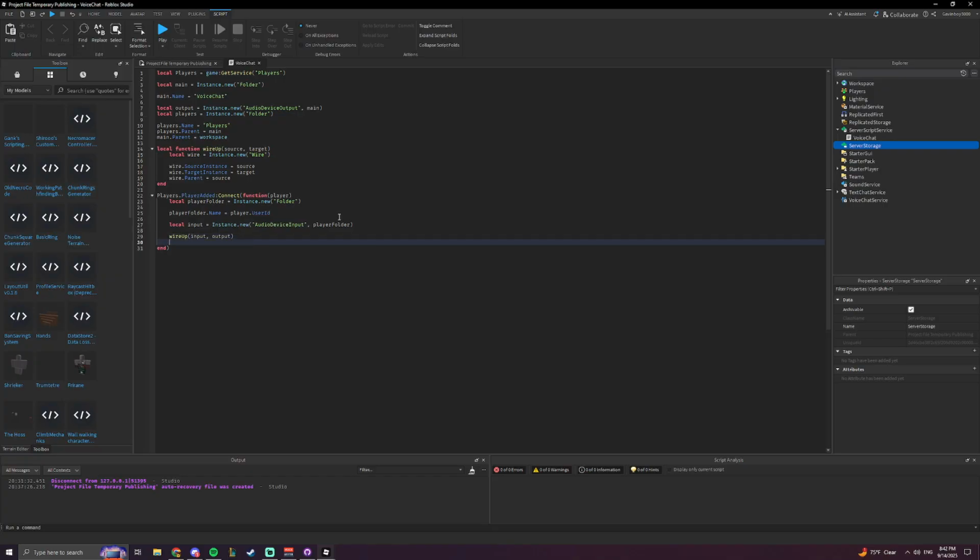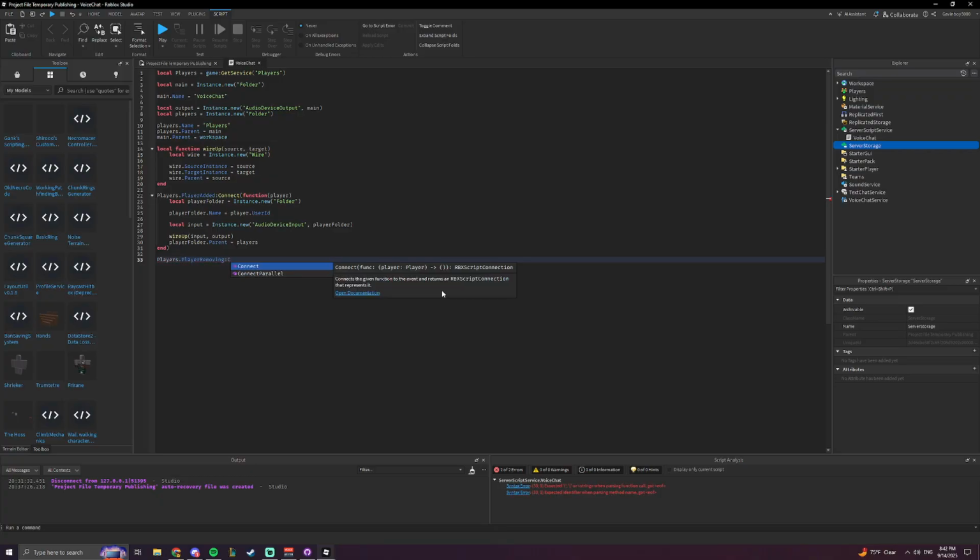So we wire them up, then we can set the player folder's parent to players, and I think that should be good for this simple thing. Now we just need to handle when the player leaves. So Players.PlayerRemoving:Connect function. So on the event that a player is leaving, basically, we get the player here.